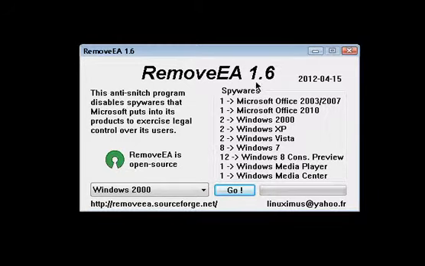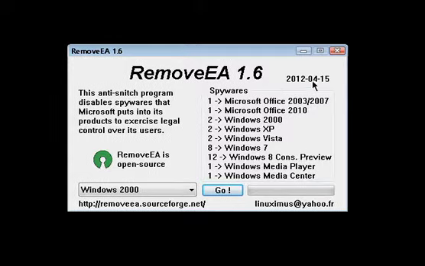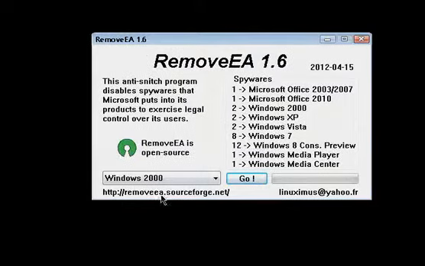So that's removeea 1.6. I think he got done with it about 2012, and it was even around 2013, but at the end of 2013 it was removed from SourceForge for I don't know what reason. But I've got a copy, and I found a copy, and the links are on my website.